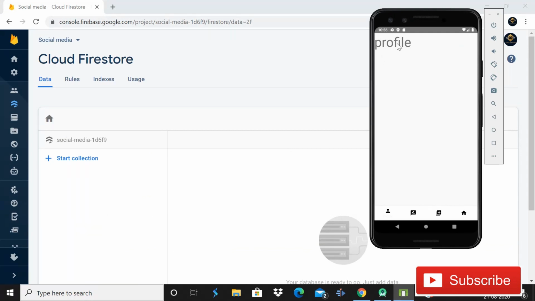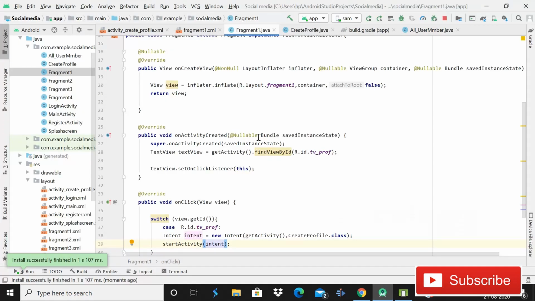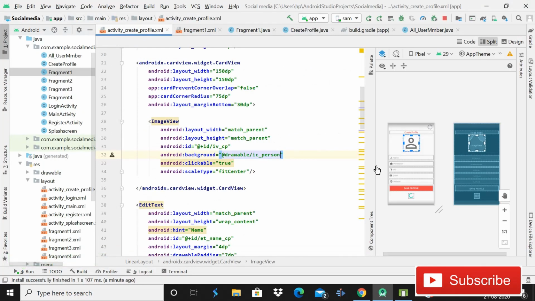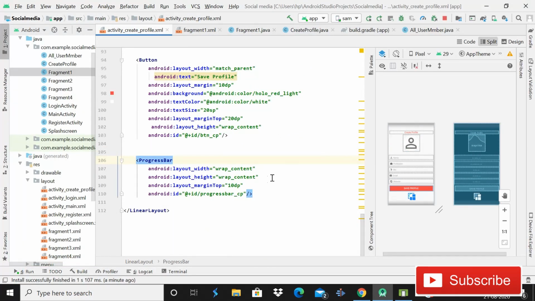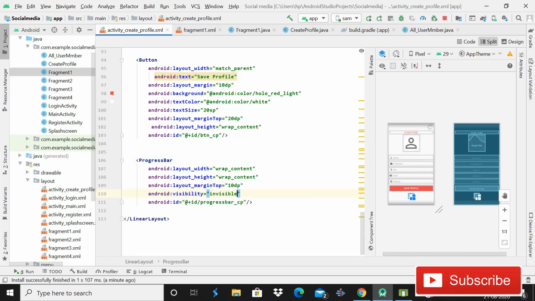Guys, when I click on this profile, we will go to this activity. So now I can see that this is the activity, and one more mistake is that this progress bar is now visible. Fine, but that's okay, we will change it later. I think I should change it, yeah. So go back to Android Studio, and then here that progress bar should be visibility invisible, fine.